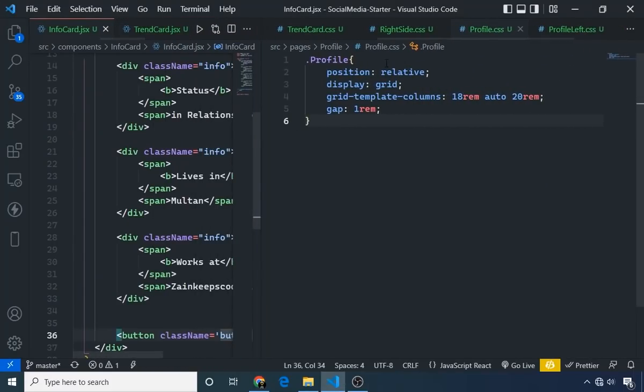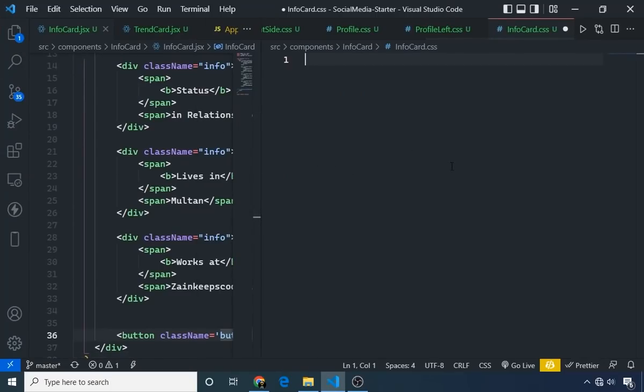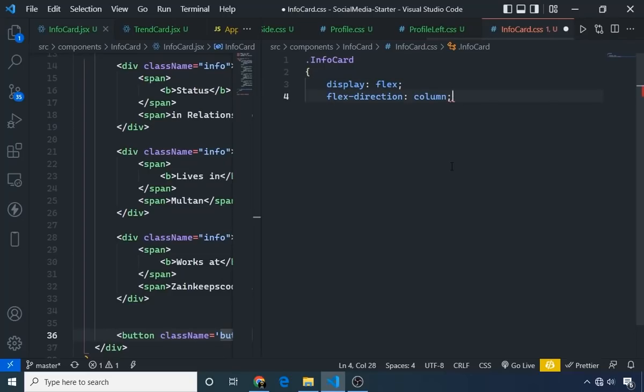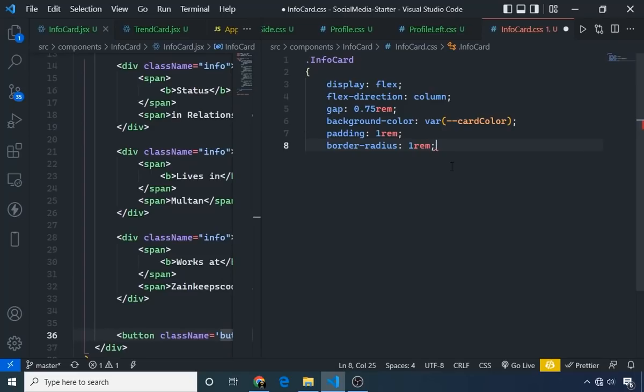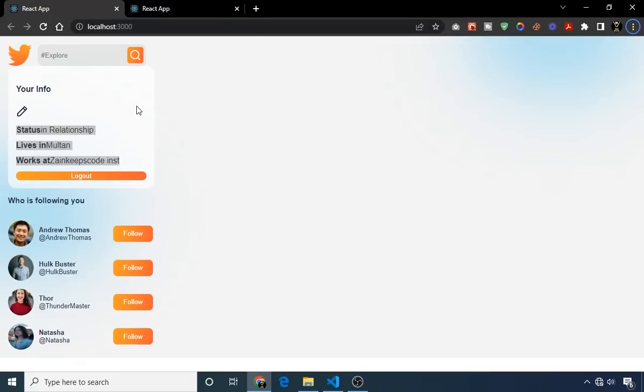I will go to the infocard.css. Where is it? It is infocard.css. So here, first of all, I'm targeting the info card div and making it display flex. After making display flex, I am giving it a flex direction of column and a gap of 0.75rem. The background color is of course our card color with a padding of 1rem, and the border radius is also 1rem for this card, as this is the basic theme of our application. The width of this card is 90% of our profile left side. So let's save this and have a look. Okay, so now you have a clear look.